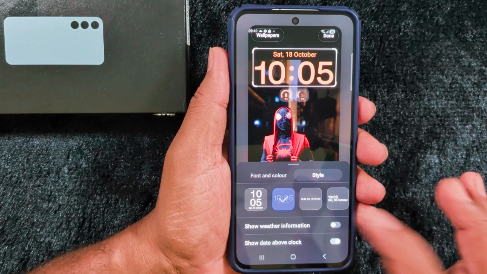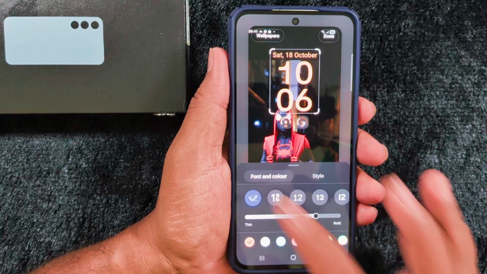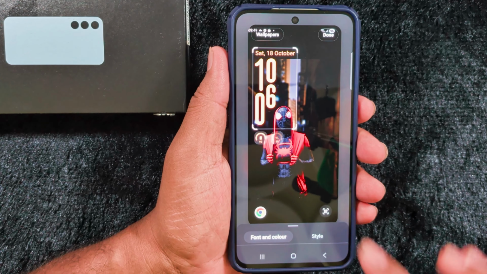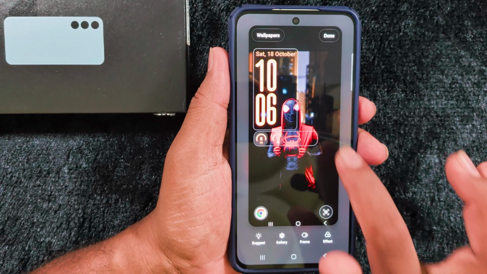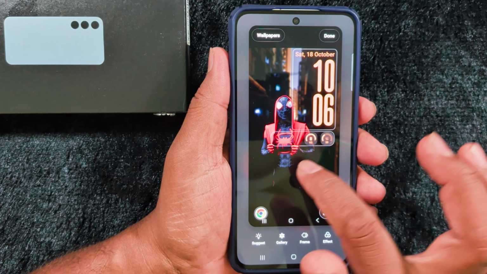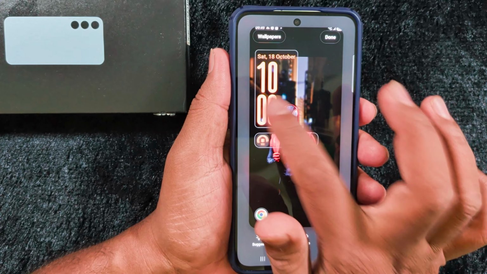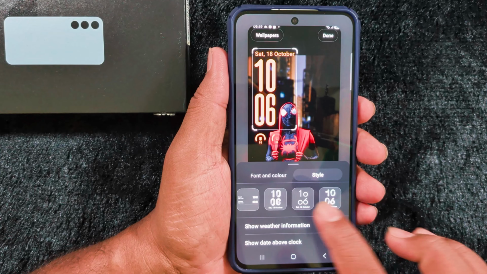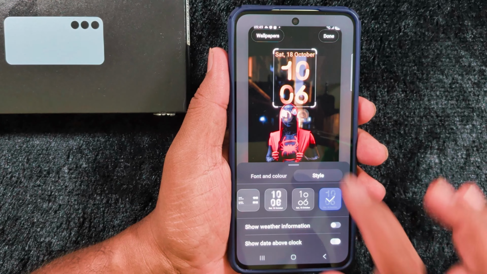So select the clock style you want on your device and this adaptive clock style. Here you can see adjust the adaptive clock style. Also move the wallpaper like this to adjust it on your device. So you can easily adjust this adaptive clock style or apply the different clock style on your Samsung One UI 8 version. So apply the clock style on your One UI 8 device.